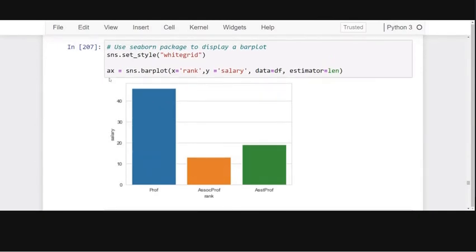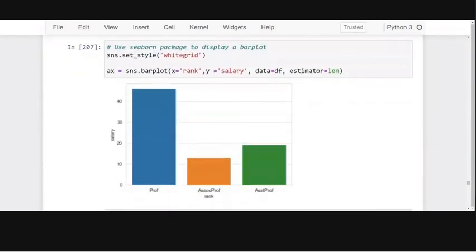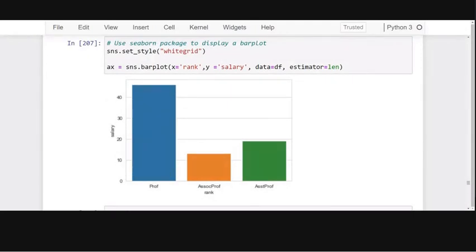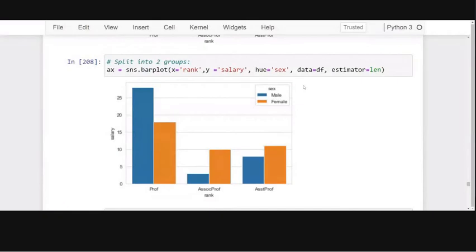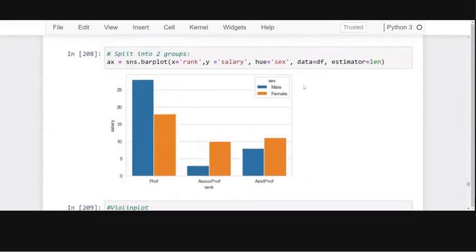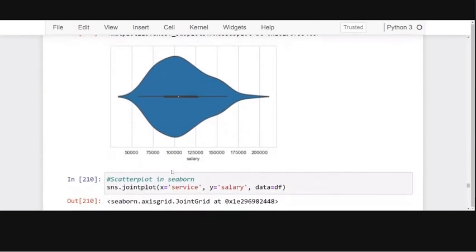Here we're doing a bar plot of the salary. It's the same as this one. X rank, Y salary, estimator, length. You can then view it by sex. This is a violin plot. Here it's the salary. So what we're working with here is, most people earn around this much. So this is called a violin plot. I'm sure you can tell why.